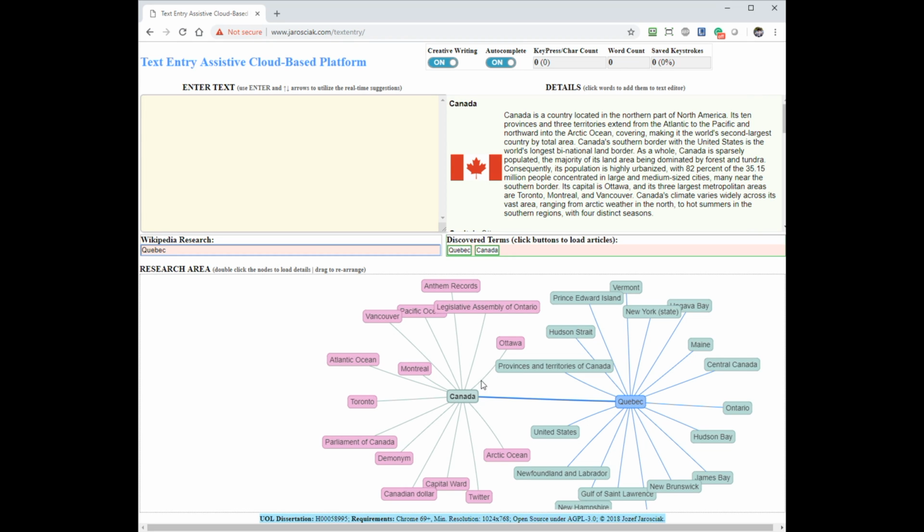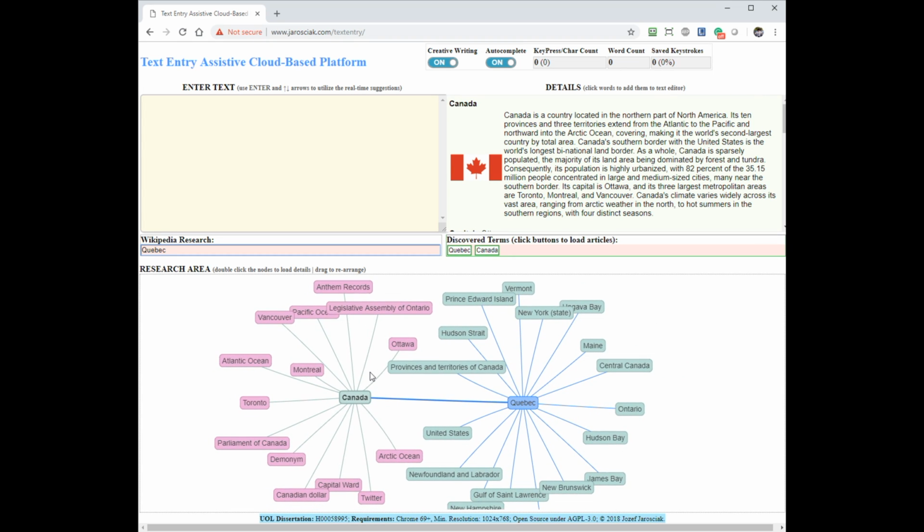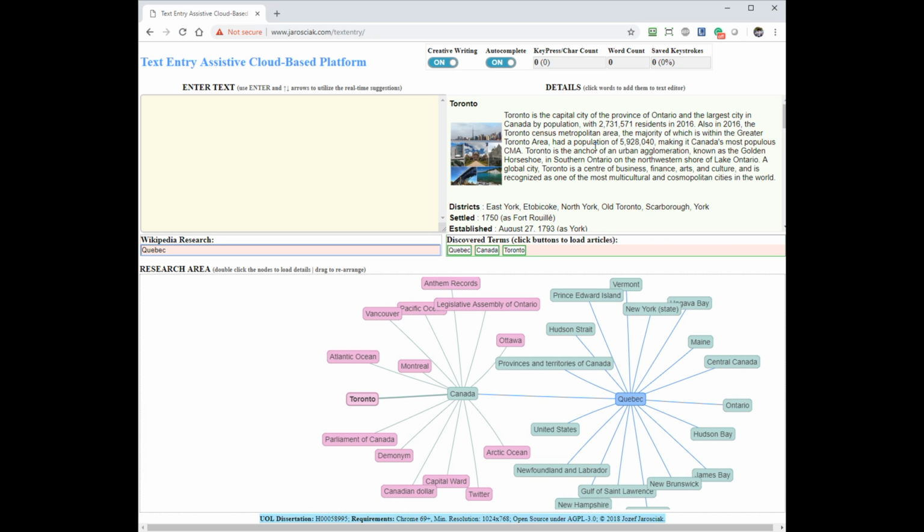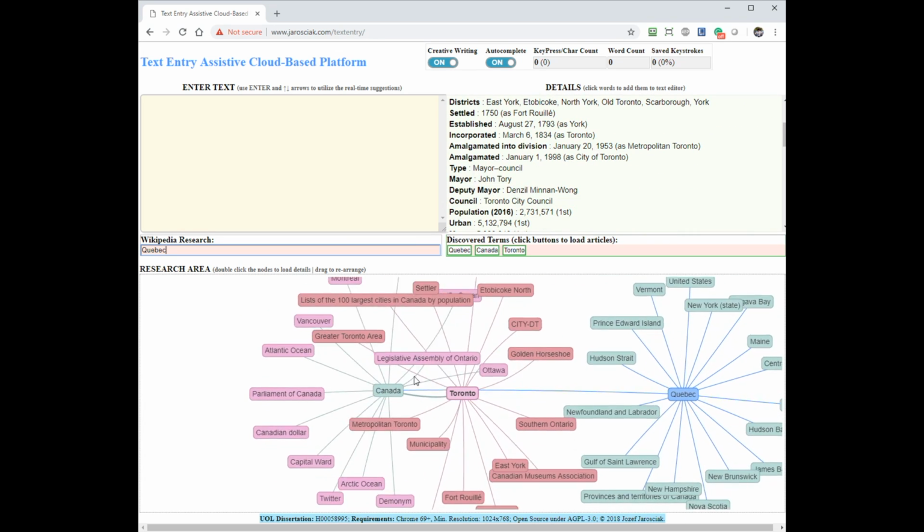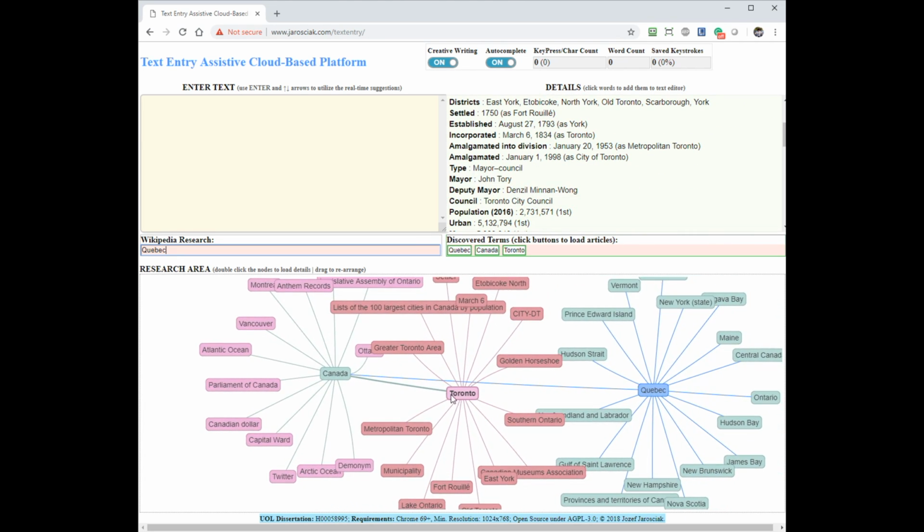You can read this, or you can go and do further research. You can move the knowledge tree. You can look at any of the nodes. For example, here we have Canadian cities. I click on Toronto and the article about Toronto loads automatically.